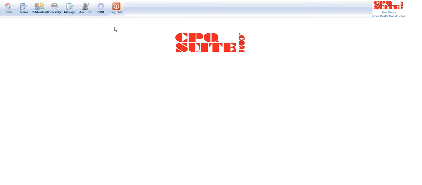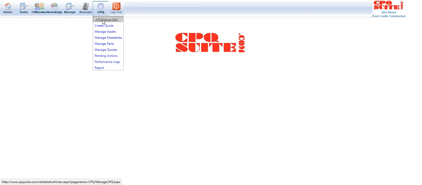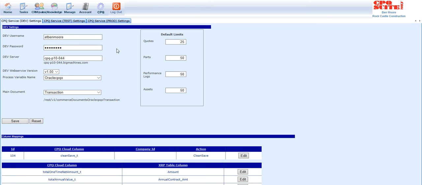So now that you're in CPQsuite.com, we can go to the CPQ menu item and actually set up the environment to communicate with your Oracle CPQ Cloud environment. So we're going to go to the CPQ Setup. Now this screen has SA by it, which means that only super administrators will see it in their menu items when they log in.